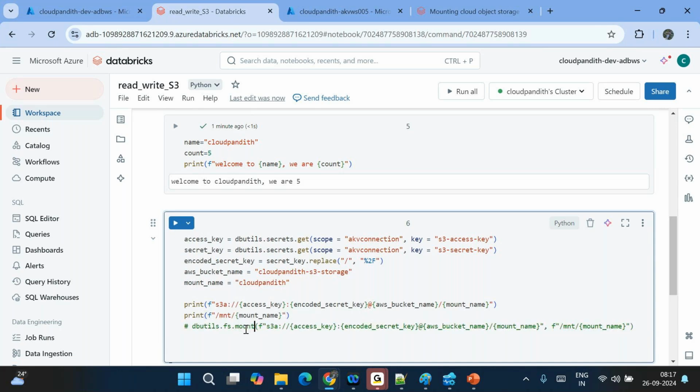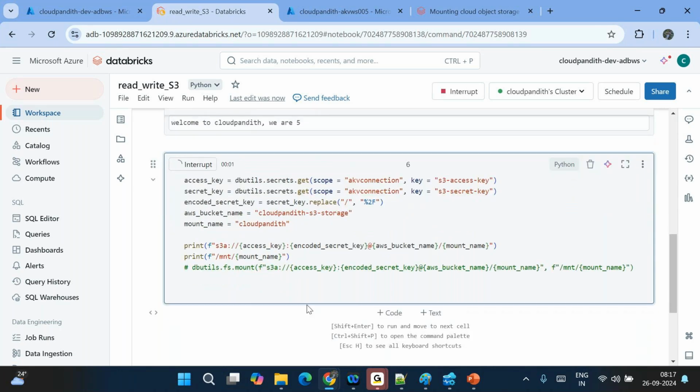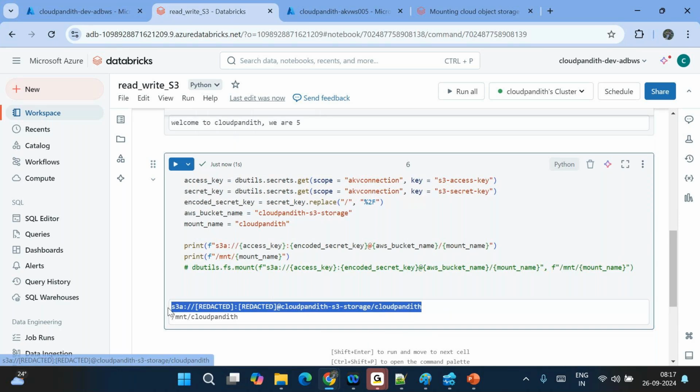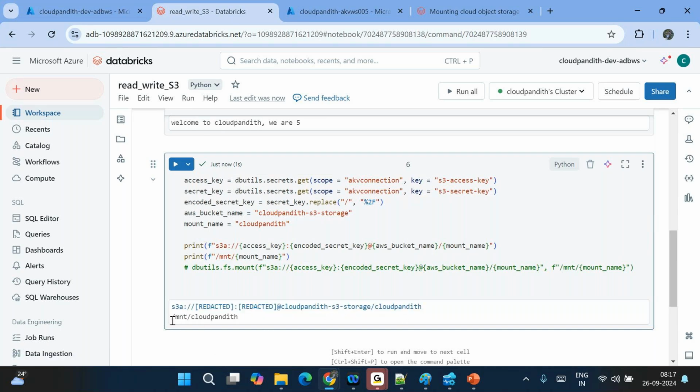I'm just commenting this and executing this. Now I'm not creating any mount, but I'm just printing. See, it will come like this. Redacted because it's sensitive data, but storage name slash container name. This is mnt slash cloud pandit. Understood? So this is how the first line will come, and the second line comes like this. Same values I'm passing here in order to create the mount point.